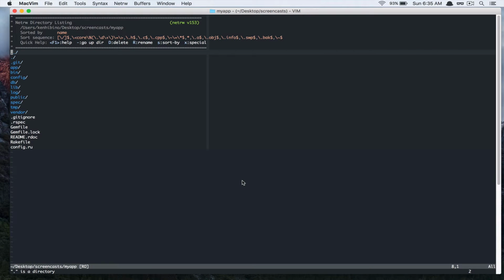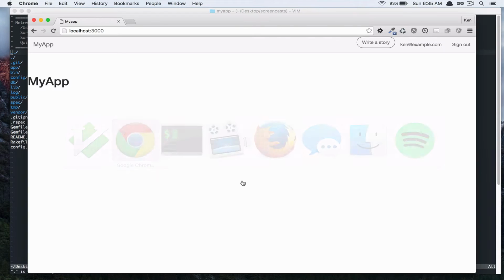Alright, so in this video we are going to add a users controller so that users can update their profile information. If you run the Rails server and go to localhost 3000, and sign in to your app, you can see your email address in the header. We're going to replace this with our profile image.